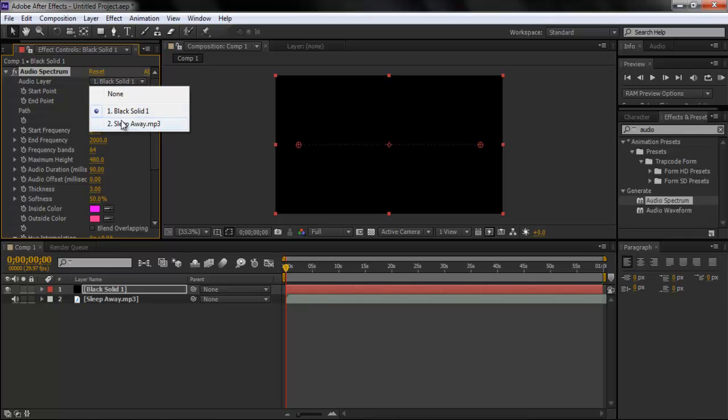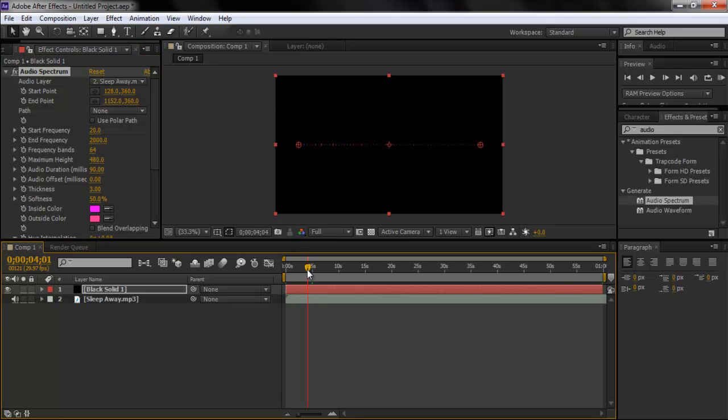We have the black solid. You should choose the audio. No matter what audio it is. And if you love how the waveform looks, you can change it. I truly recommend the spectrum because of the spectrum option.